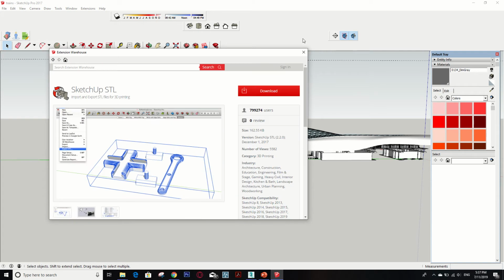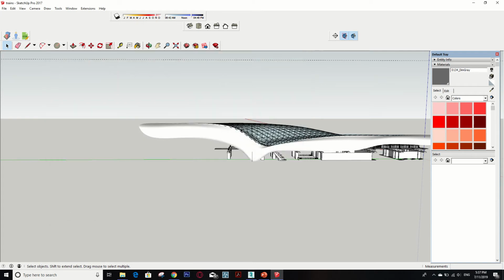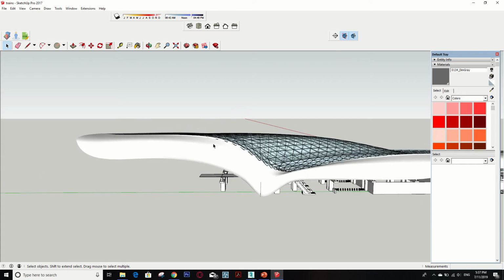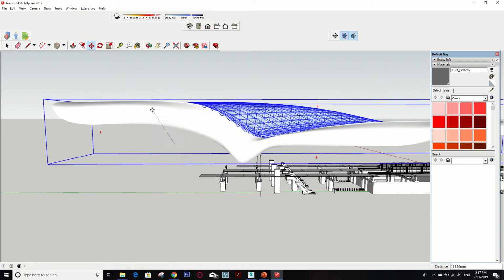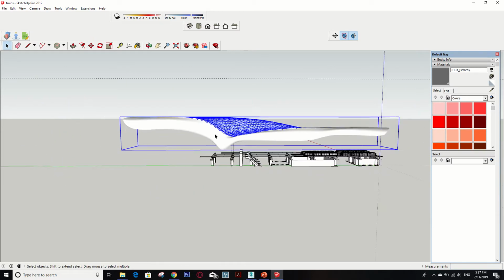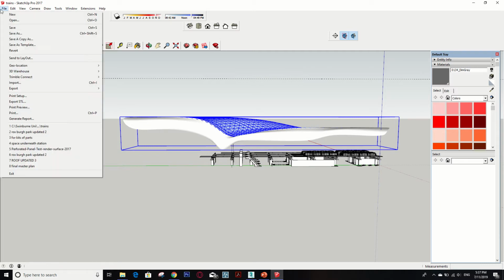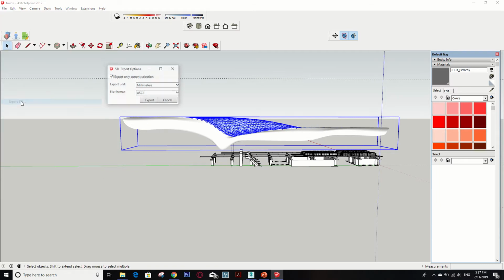Okay, so what I'm going to do is export my model, just only the roof. So first I'm going to move it, just only this part. You have to make them in a group to avoid messing up, and then go to Files and then Export STL. Make sure that if your model is done in millimeters, use millimeters. If it's done in meters, use meters, or inch or feet, it depends on you.